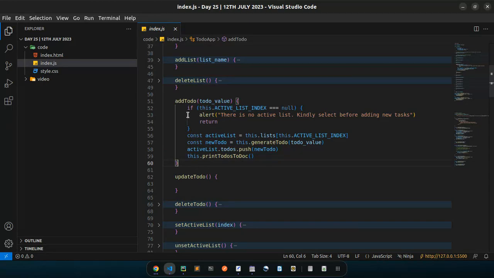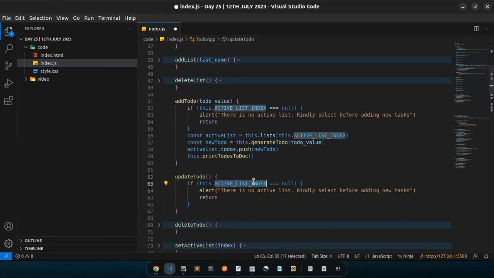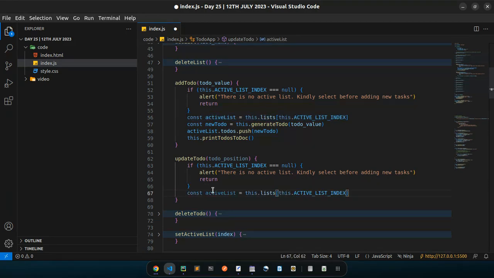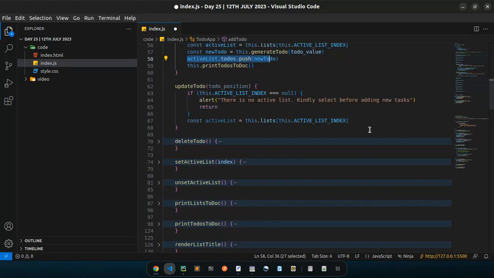It's a similar approach. I'll just copy the first things here and I say if active list index equals null. So this update to do is actually going to take in an index, that is the position of the to do. So I can just say to do position like that. That's what we're going to use to update it. Then we can get the active list based on the active list index. Now that we have the active list, we are not trying to generate a new to do. We are just going to update that exact to do. So how can we achieve that?